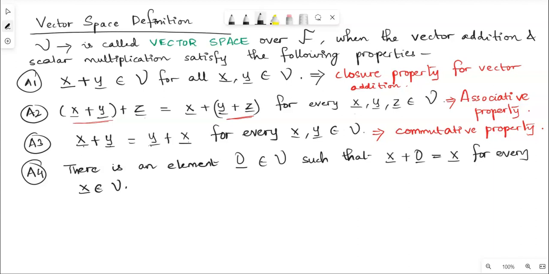So this property says that for every vector x belonging to a certain vector space V, there exists a 0 vector that also belongs to the same vector space, and when we add those two vectors, the resultant vector is the vector itself. By this we also say that the resultant vector lies in the same vector space. So this is one of the properties that should be satisfied for vector addition.